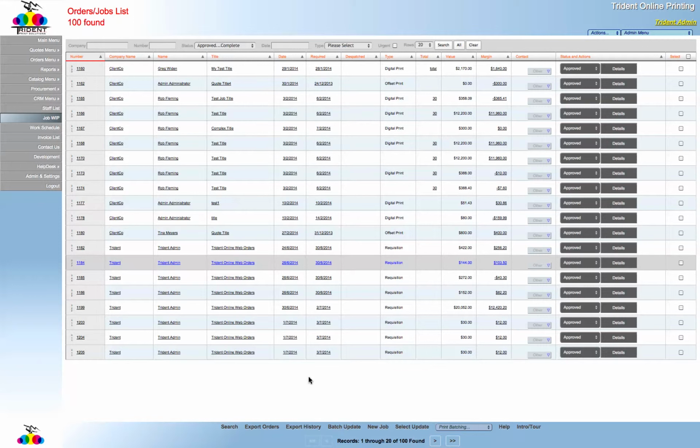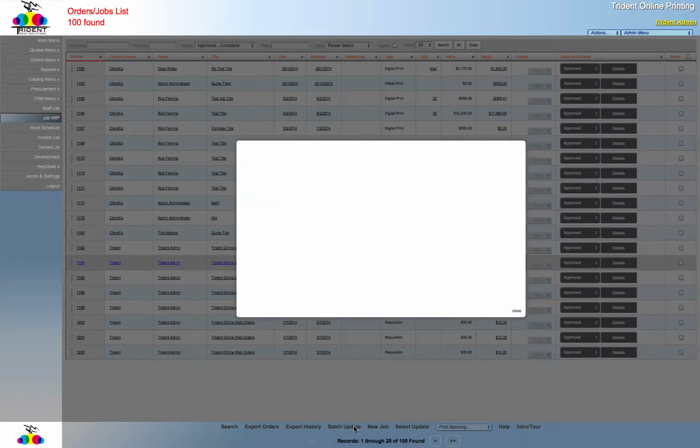This is the job whip. It shows you all of the jobs. I'm about to go and do a batch update and batch print to show you how this works. So the batch update, I select batch update from the footer.